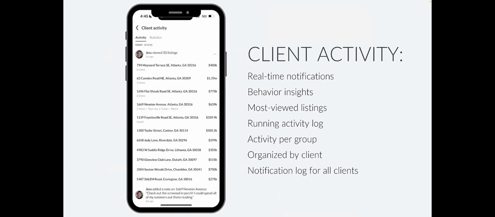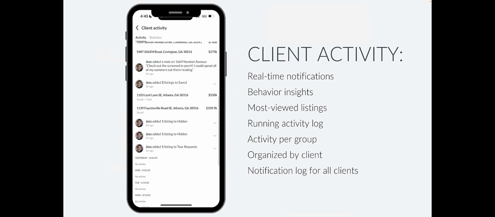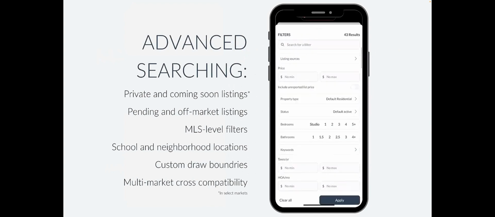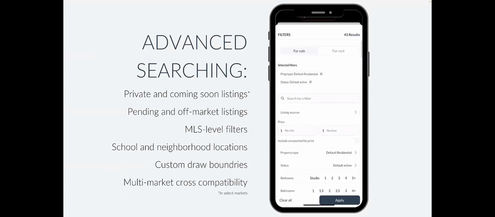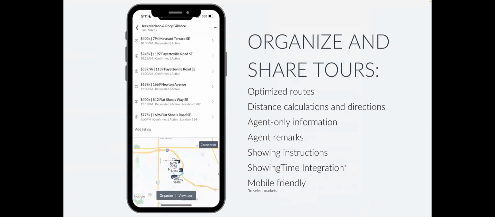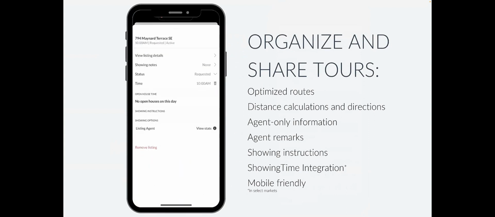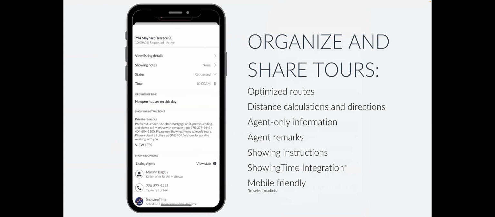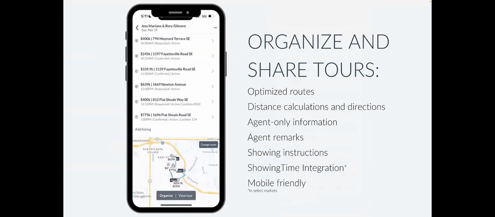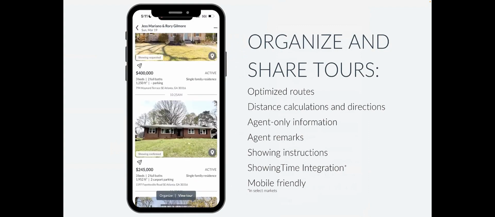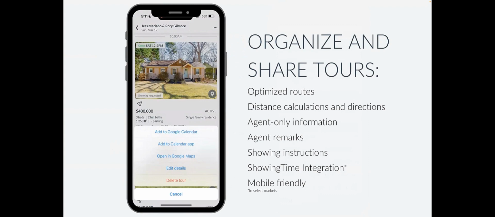Notifications and activity alerts, behavioral insights allow you to stay connected and on top of what your clients are actually doing and looking at. And you and your clients will both have access to create advanced level MLS quality searches, which include private listings. Zenlist tour functionality allows you to create, organize, and optimize your showings and your tours. Utilize the agent-only information like showing instructions and integrations with Showing Time and other platforms to simplify the process and keep all of your information in one place. Share that tour directly with your clients, and both of you can pull it up from your phone, CarPlay it to your vehicle, and hit the road to go see those tours.